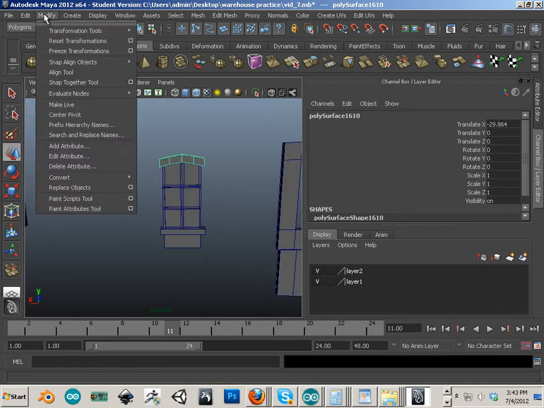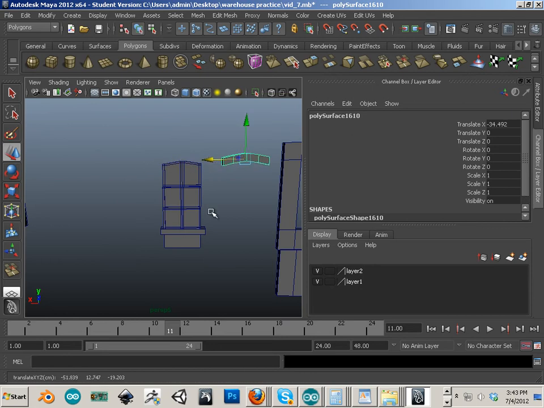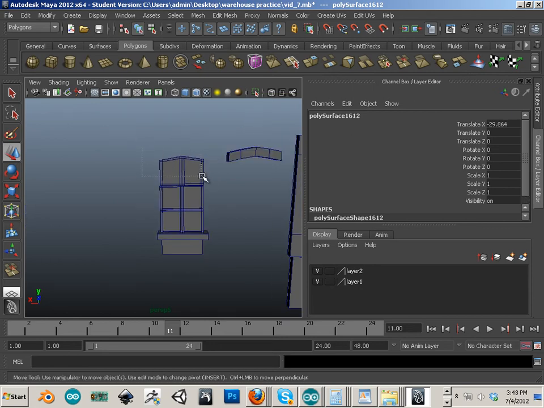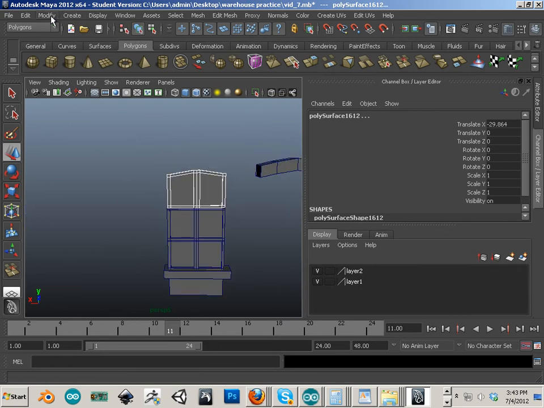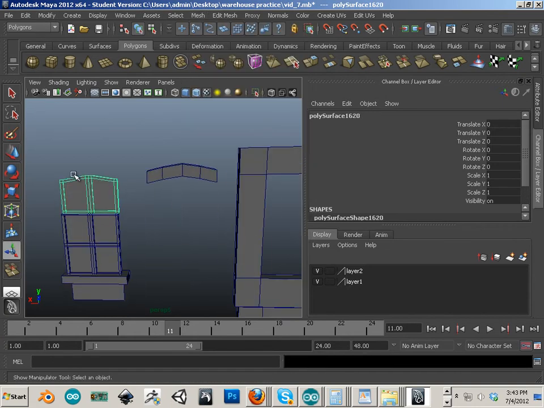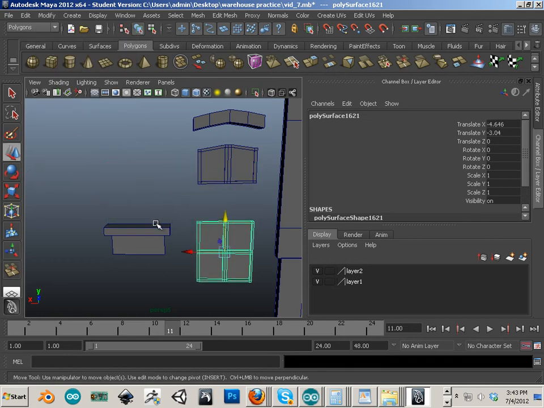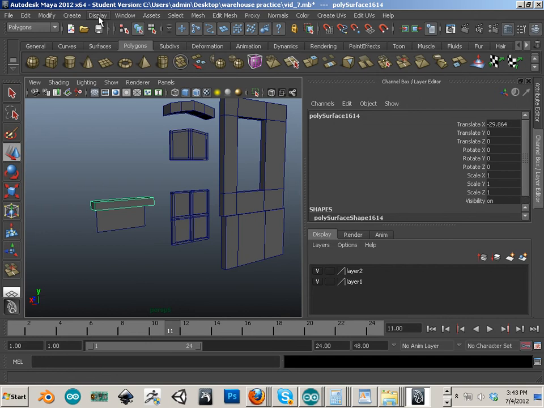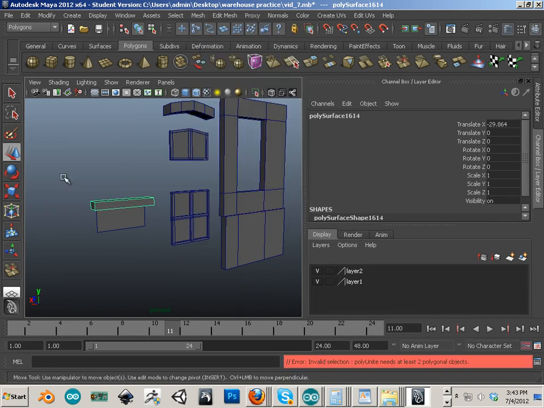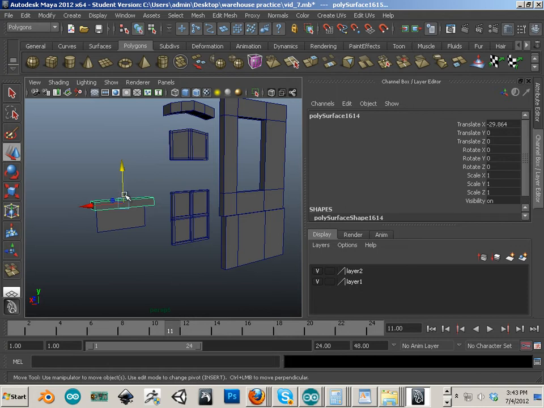This one I'm going to be using all the time. So mesh combine that one. Modify center pivot. Okay, just put that down here. This little set I'll use all the time. Combine that. Modify center pivot. Move it out of the way. And lastly, this one. And modify center pivot. And move that out of the way.